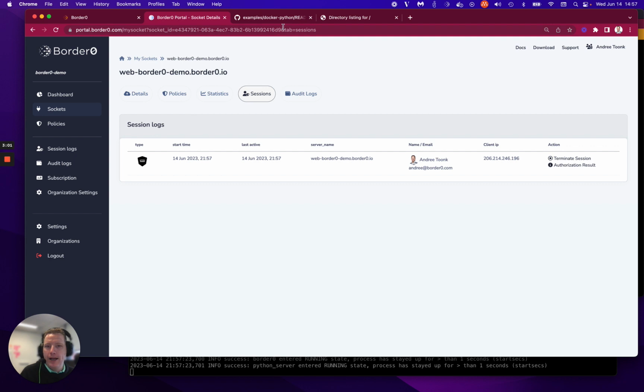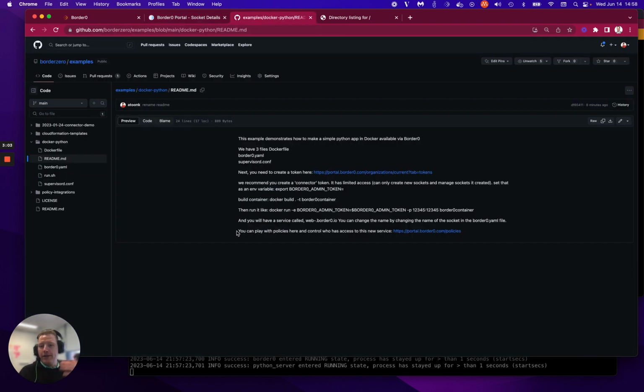So with that, we saw how to make your Python app running in Docker available through Border0. Have fun!